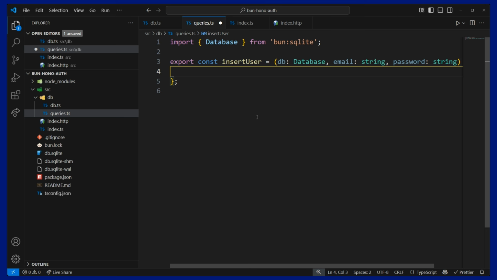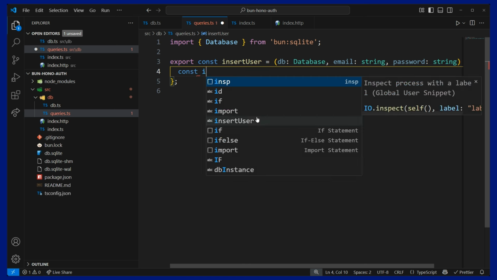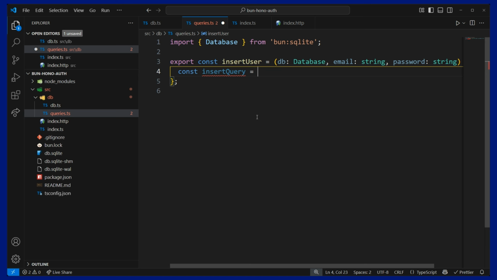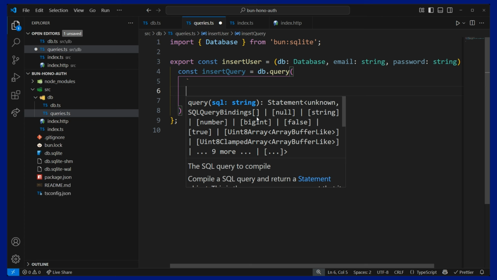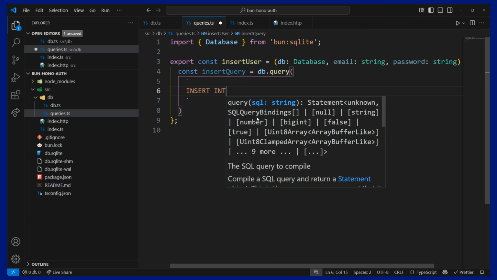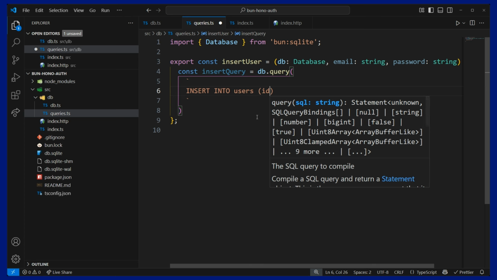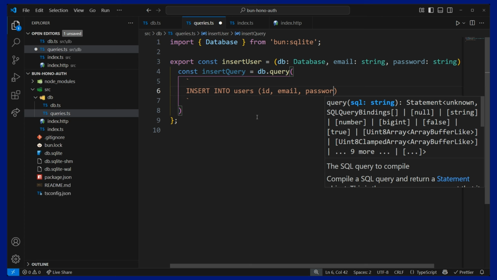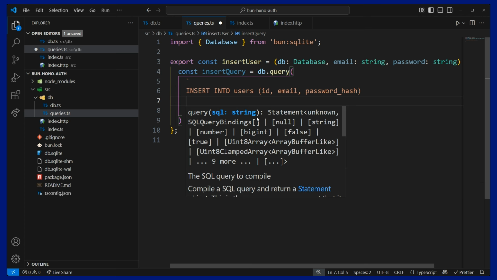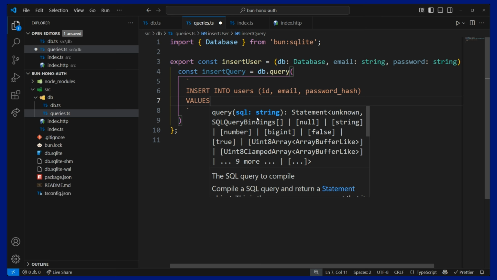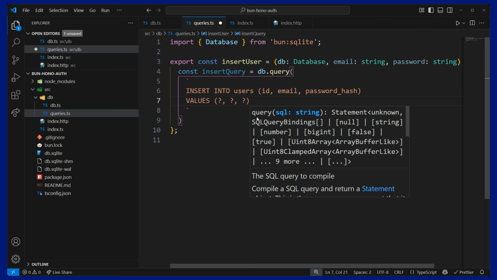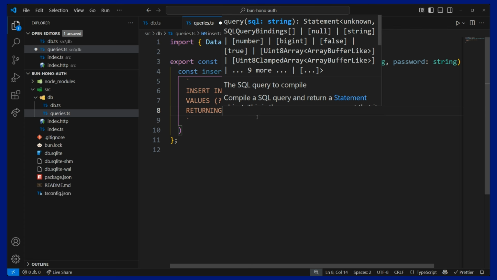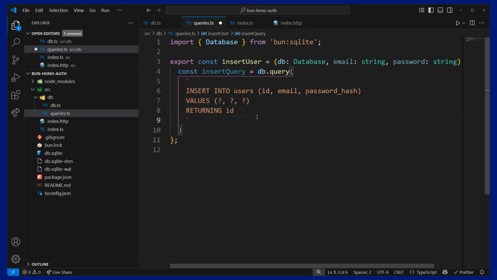Now, let's go ahead and see what our query should look like. So let's have an insert query, which is going to take the database and going to run the query function. And this will be a string. So we can say insert into our users table the ID, email, and password hash. Then we want to say the values, and we will pass these in. So they will be question marks. And we can return the ID after it is inserted.